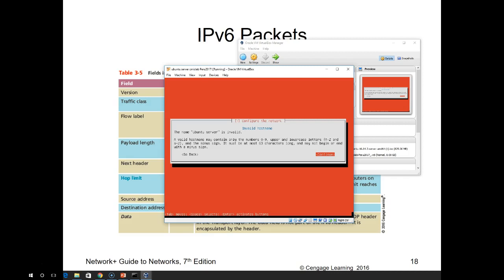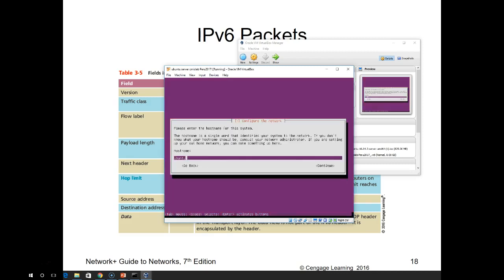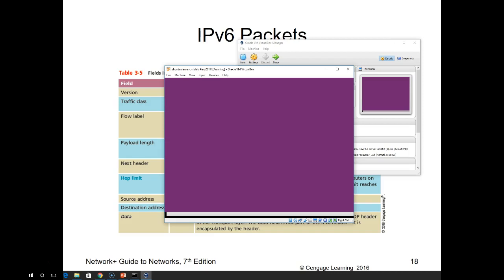Invalid host name. All right. I apparently put a space in it, and they didn't like that, so I'm going to go back. Ubuntu Server. Now it'll like it.